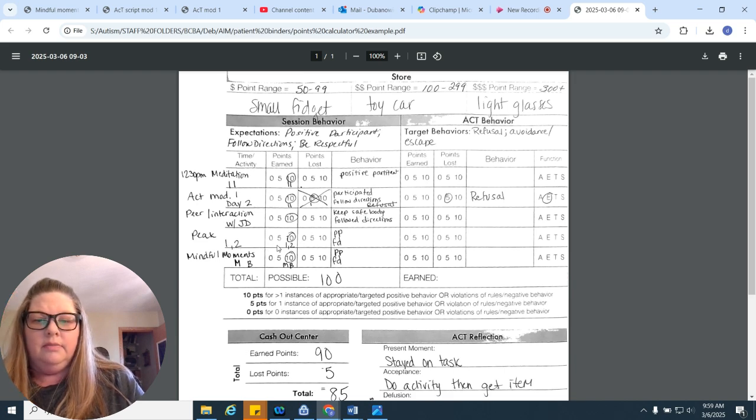Peak 1 and 2, the same thing. I put the numbers down here to relate back. Here, the mindful moments were a mind and a body one, so then I put those there. So this is how you want to keep track of it.